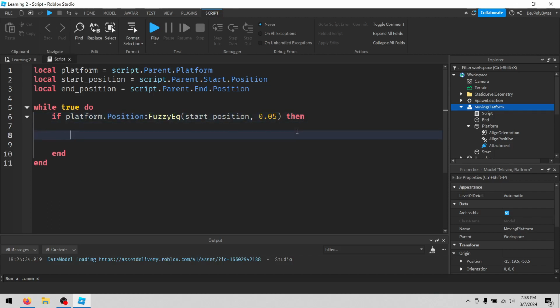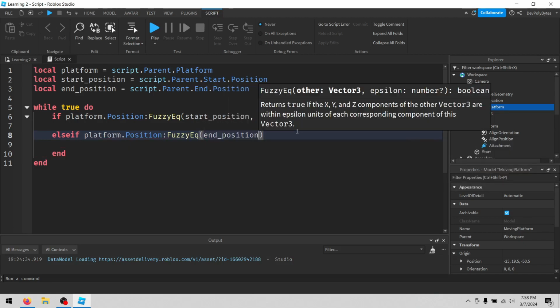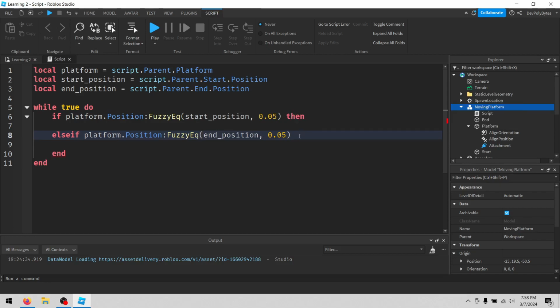And so in the if statement, I'm actually going to go ahead and make another condition here. So we'll say else if, and then here we're going to compare against the in position. So else if platform dot position fuzzy equals the in position with our margin of error, then we're going to do something between these two blocks.